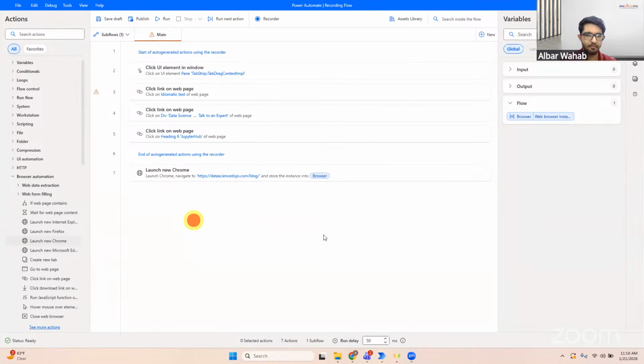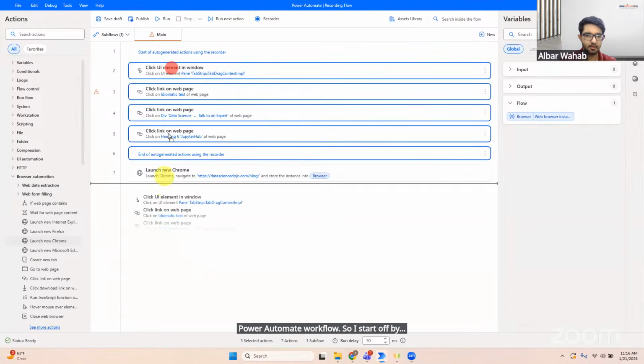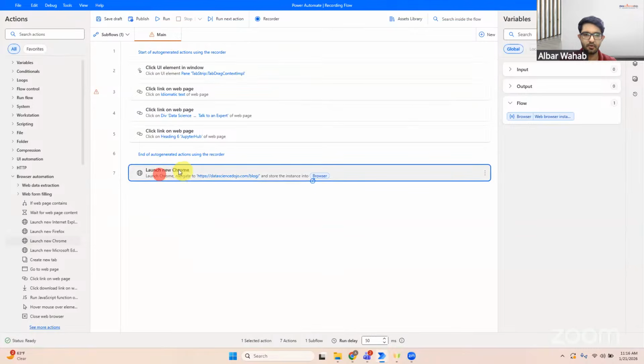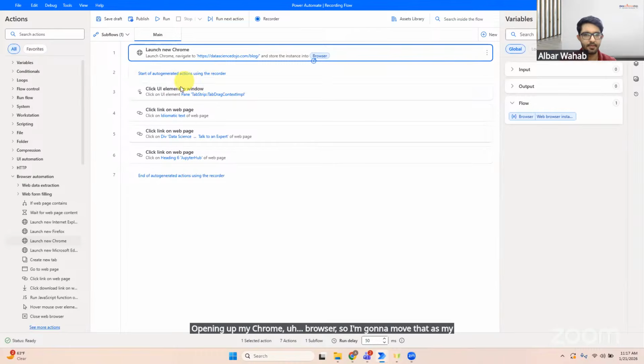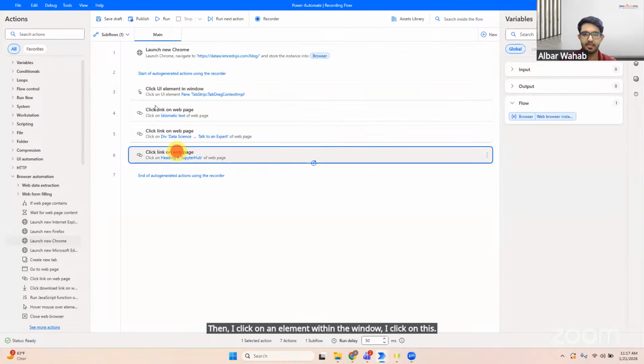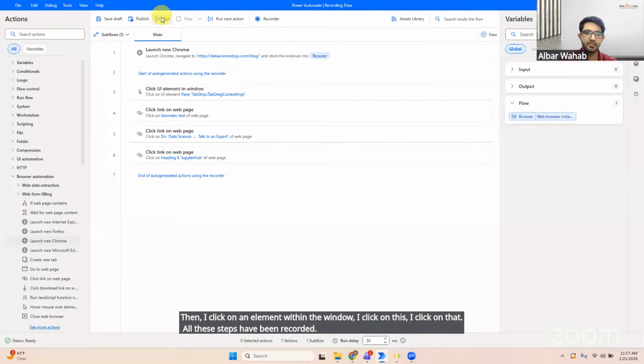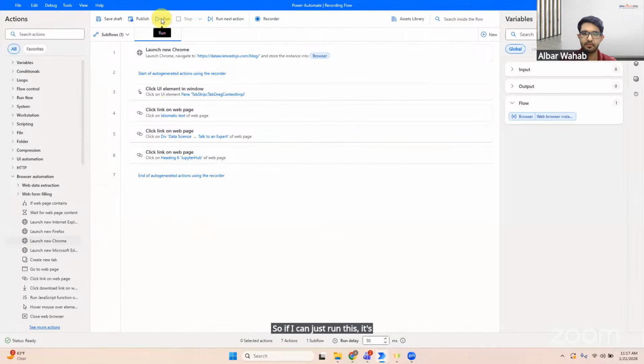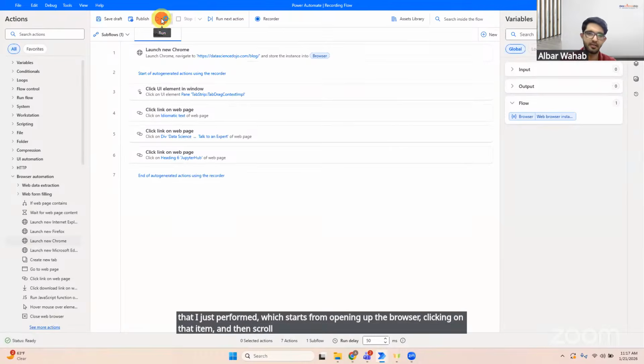So I start off by opening up my Chrome browser. So I'm going to move that as my first step. Then I click an element within the window. I click on this, I click on that. All these steps have been recorded. So if I can just run this, it's going to replicate all those steps that I just performed, which starts from opening up the browser, clicking on that item, and then scrolling down and clicking on another item.